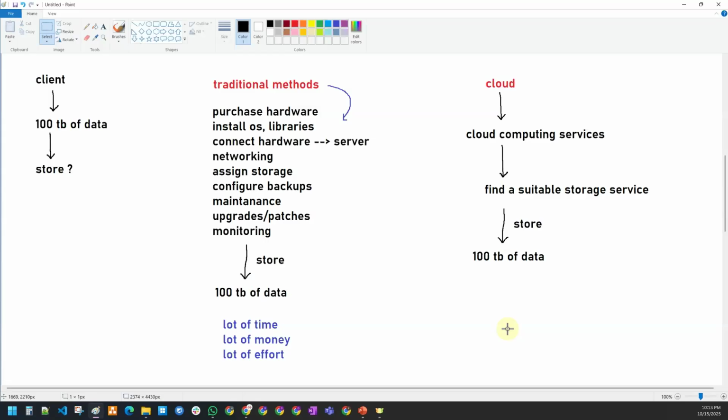So what is the advantage of the cloud, sir? Cloud providers are providing you the cloud computing services, which are very useful for the project requirement. This is one of the important aspects here. These services are very useful for you to store the data, process the data, analyze the data. I have taken one example, that is storing the data here. The client is giving you 100 terabytes of data. It can take just a few hours for you to find a suitable storage service, create a bucket, and store the data there. That's it.